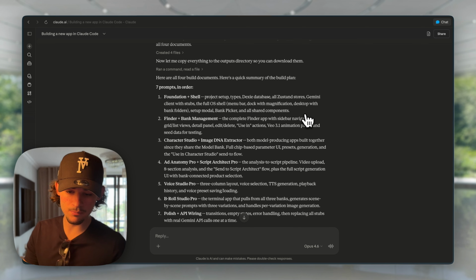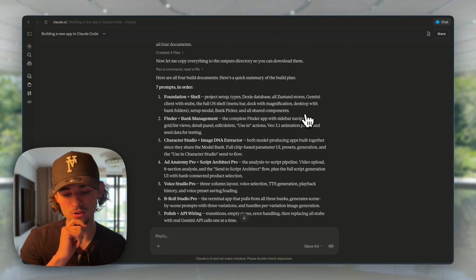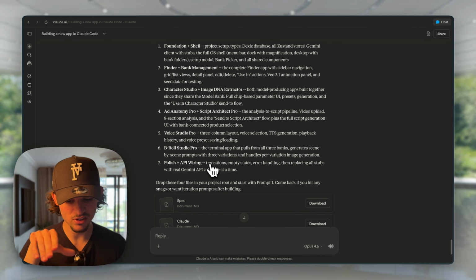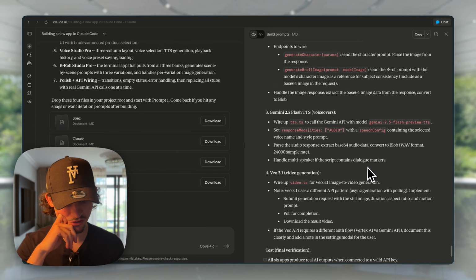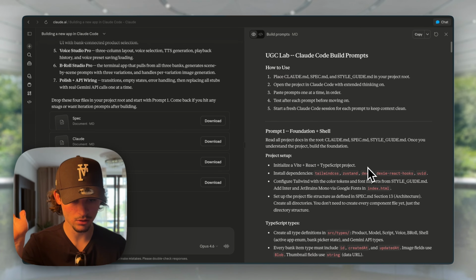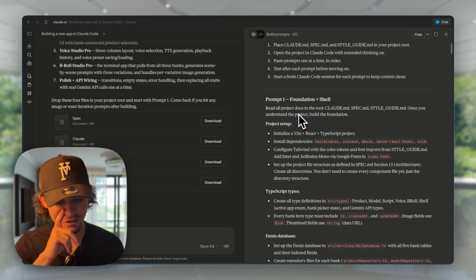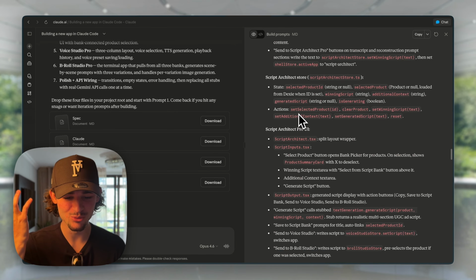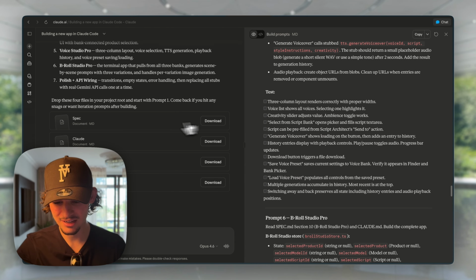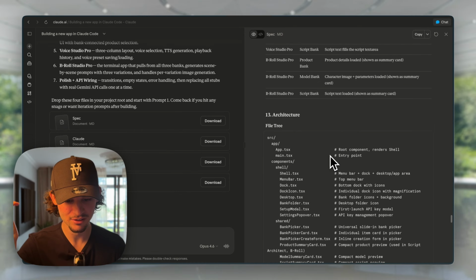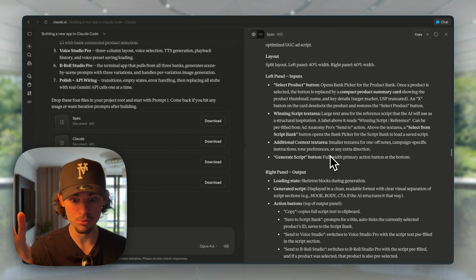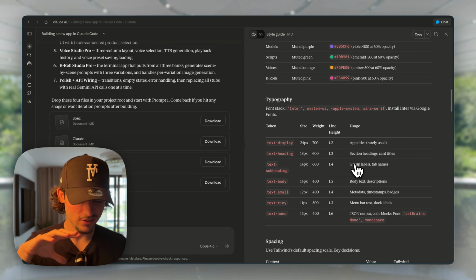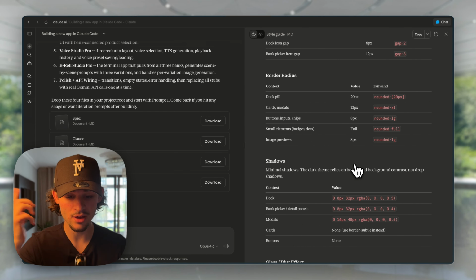Bang, bang. A couple minutes later, it's given us all 4 build documents and a summary of the build plan. And essentially what the build plan is and the prompts it's given us over here, you can see how detailed this is. Oh my days, look how amazing this is. Look at all these prompts. Guys, it's given us all the prompts we need to build this app out. It's given us the project spec, which is the entire app blueprint itself. And then it's given us a style guide that we can use to create the aesthetics of the app. So let's see how that looks as well.